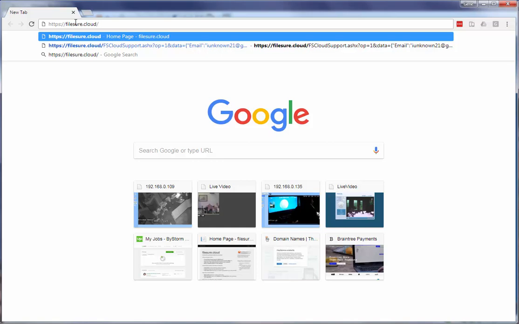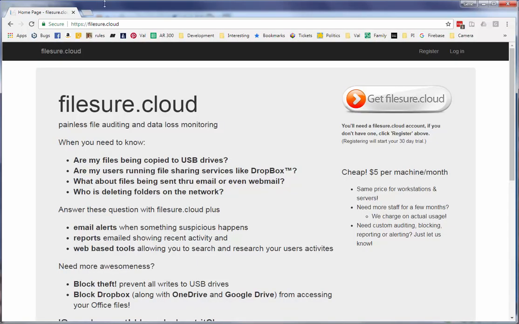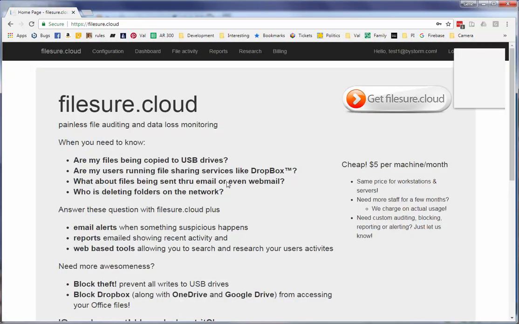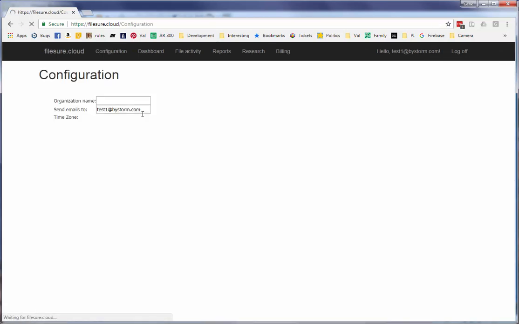So you go to filesure.cloud, and you're right there, and I'm just going to log in with a test account so you can see what we've got. We're going to go with test 1 in this case. And when you register, you'll get an account. You can log in. You'll see the same screens. When you register, you'll get a default configuration, and here's what the default looks like.